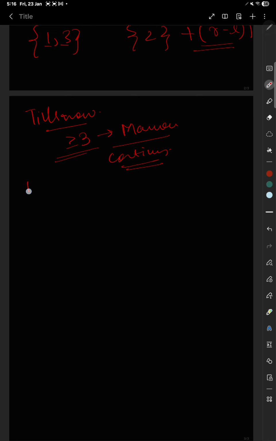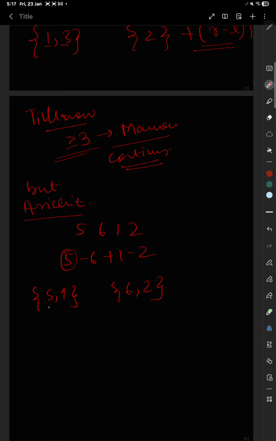But now let's think about the Archit case. He will think that whatever swap he does, suppose the array is like this: 5, 6, 1, 2. Suppose he saw that 5 minus 6 plus 1 minus 2. First of all, let me write the positive side and let me write the negative side. He saw that the 5 is contributing a lot in the positive side. So he will try to swap 5 and 2.